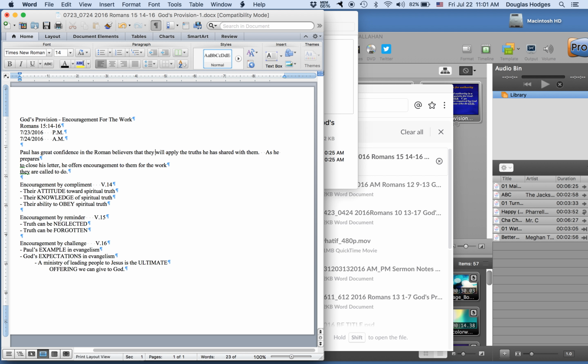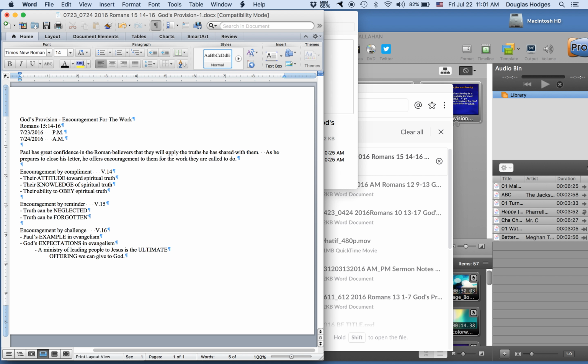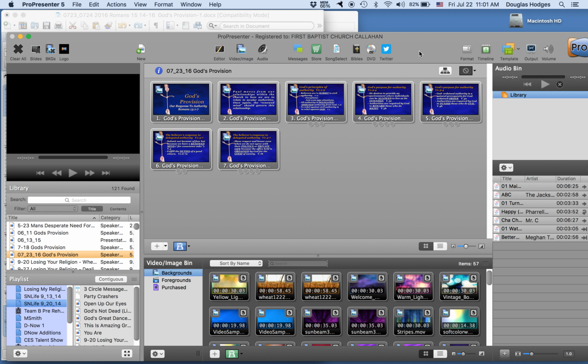So you can just go through, hit backspace or delete as appropriate. It's important to come down here and look. You can see there's one down here that's done, and so it'll ultimately look like this. Once you get it formatted and set, you go back over to ProPresenter, and notice this is the one that we've done.